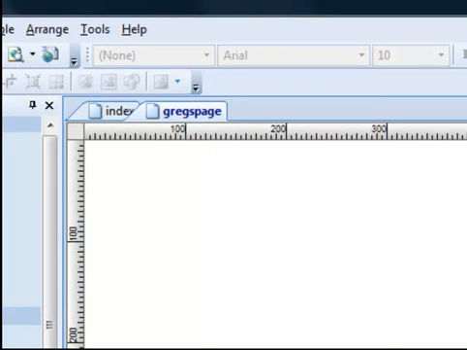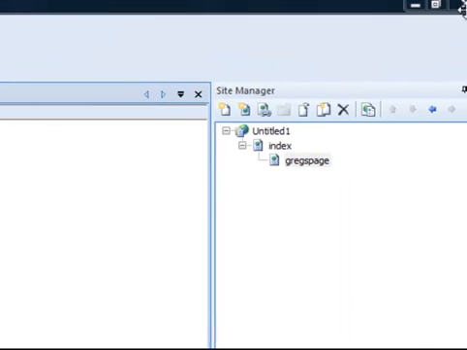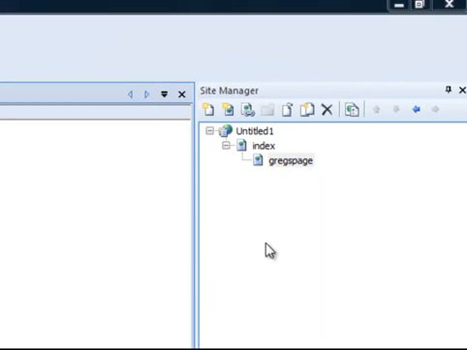But let's go back to the Site Manager, and let me show you. You'll notice that this page that was created fell under the hierarchy of the index page. This is called a child page. The index would be the parent, and Greg's page would be the child page. Now, we'll talk about why you would want to do that in just a few minutes.